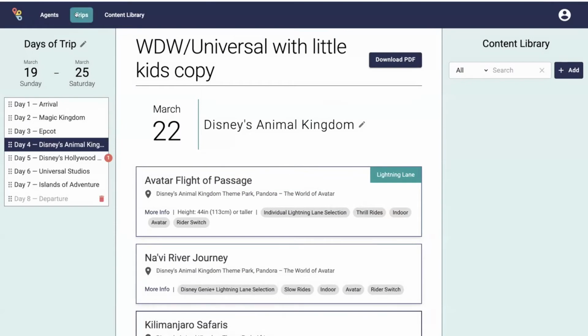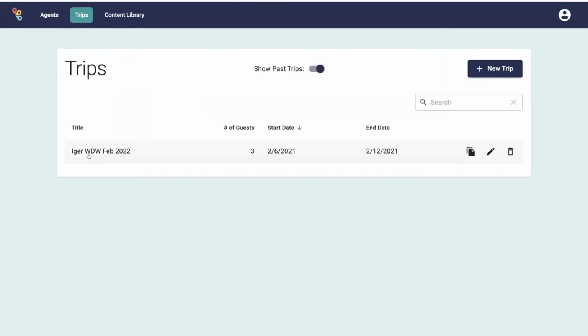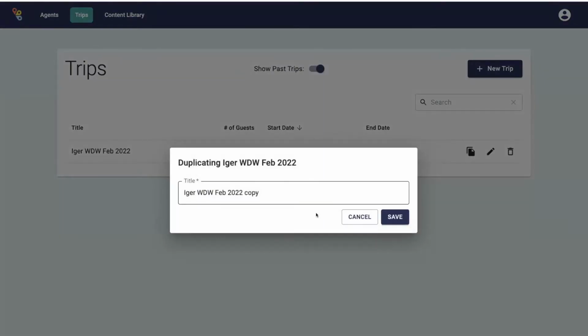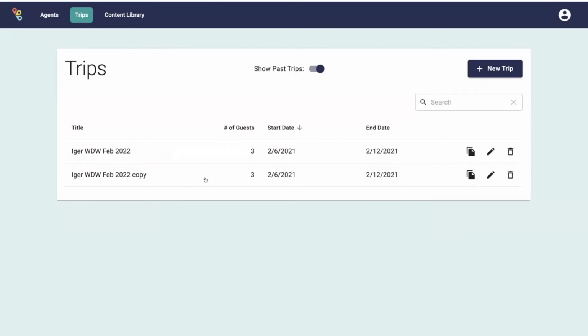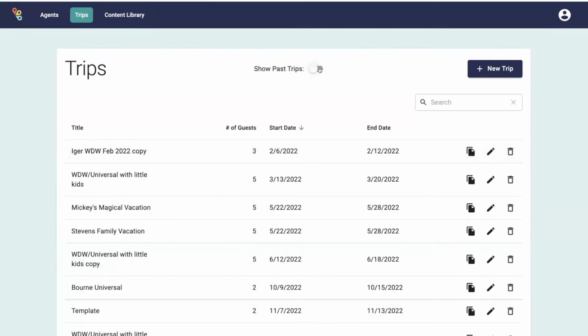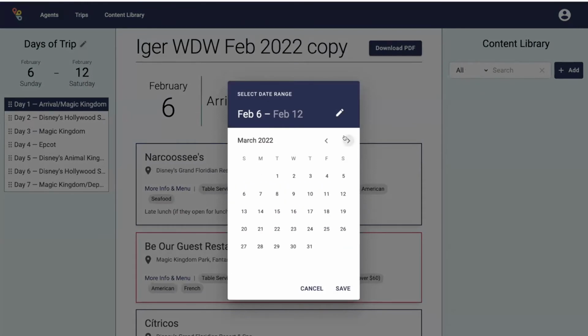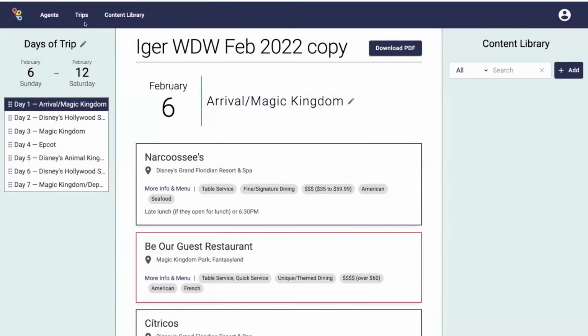The other thing I want to talk about is if you have a great itinerary in your past trips, the same thing goes. You just need to hit duplicate. You can change your title. And then when it comes to changing dates, if you hit edit here, don't click on this, just go in here in the field and change it to the new dates. Or your other option is to actually click into the file, and you can change dates in here any way you like. Okay, so that is that.